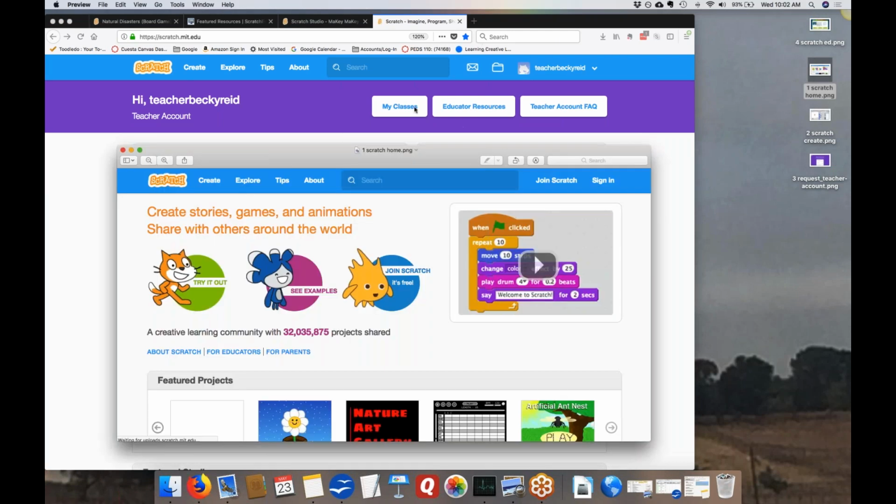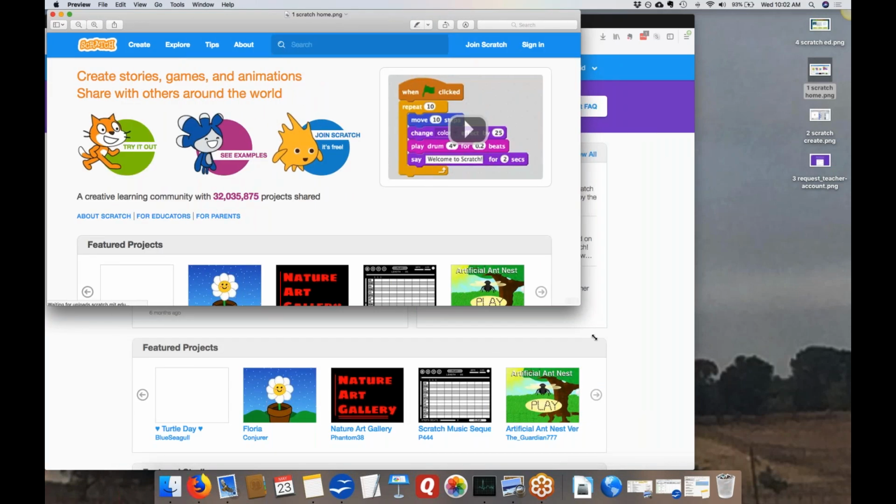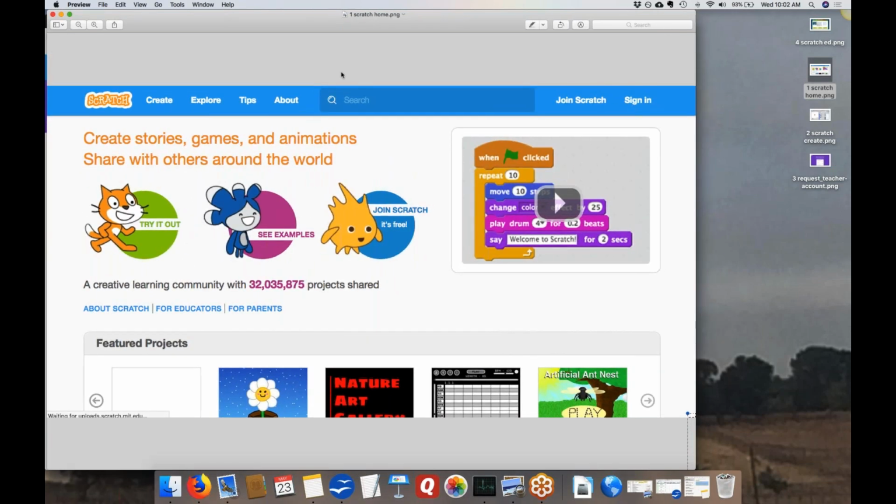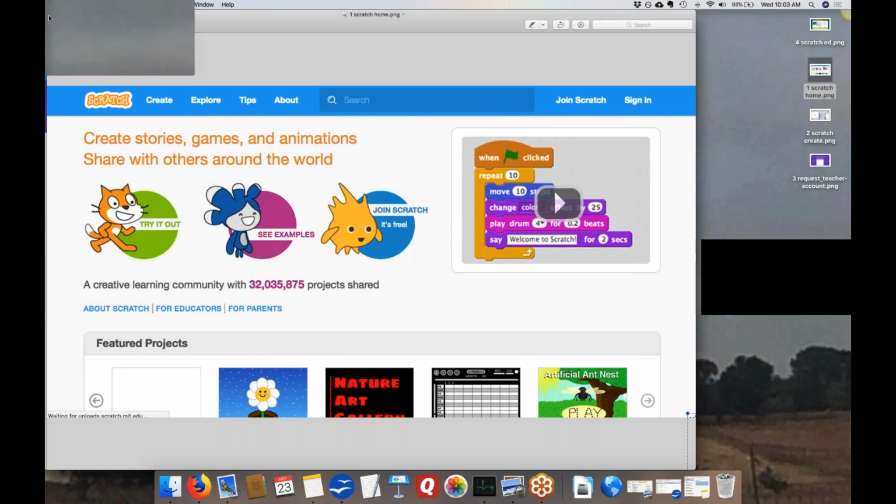All right, so you should be able to see now what Scratch would look like if you just showed up. And you can go to the Create section and just start playing with Scratch if you want to. You can join Scratch, and you can join Scratch as just a regular person, not as an educator. I'll show you how to sign in as an educator in a minute. Or if you already have an account, you can go ahead and sign in.